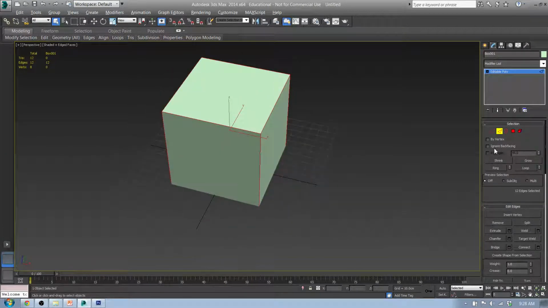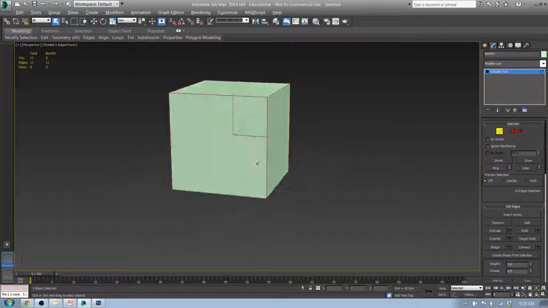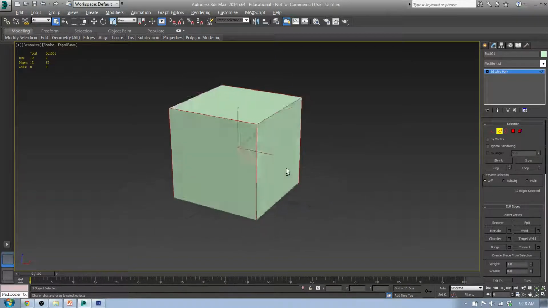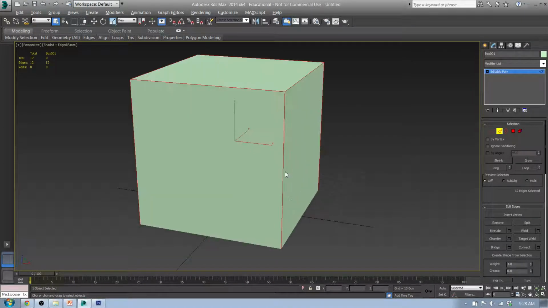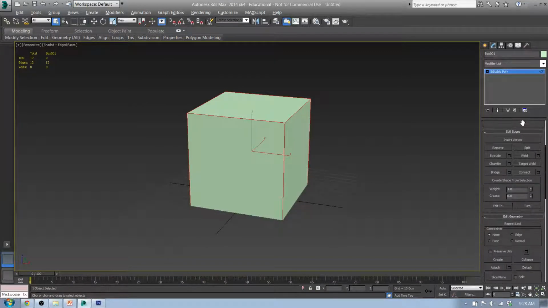I have ignore backfacing off. I don't actually like ignore backfacing. So here's my 1 meter cube. This is my Minecraft sized cube. And I've got that object, right? Now I'm going to chamfer it. And that's down here under Edit Edges, right here under Chamfer.